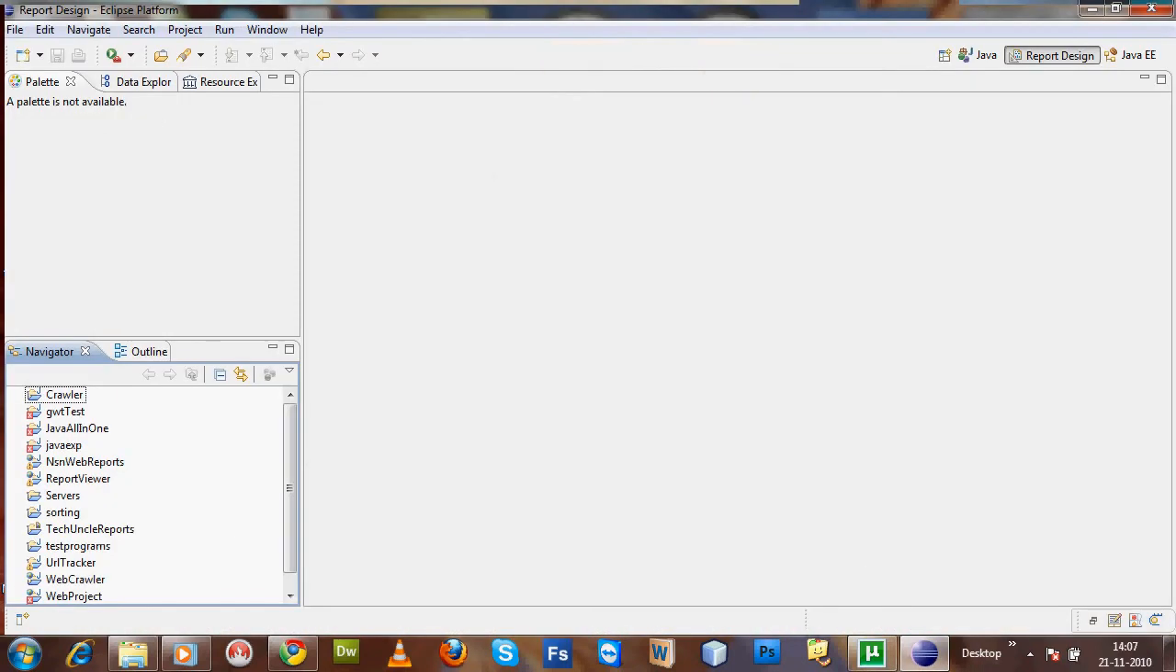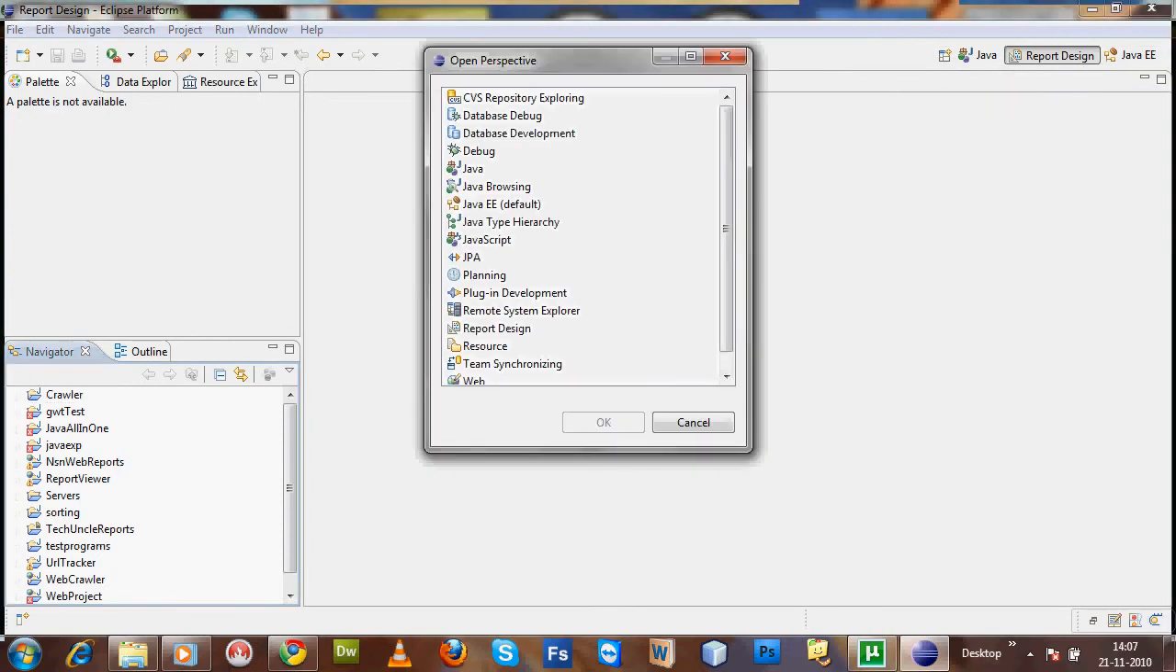We have a couple of perspectives in Eclipse. We have the Java perspective, and then we have the report design and the Java EE. So basically, we are going to deal with the report design. If you want more perspectives, you click on here, and then Others. You will get a bunch of perspectives.